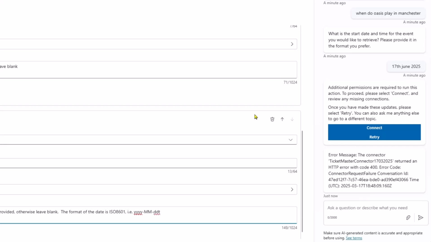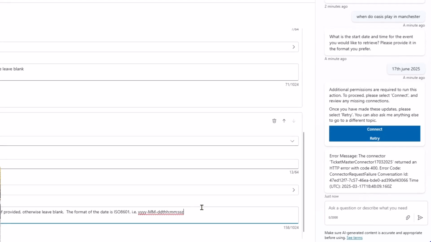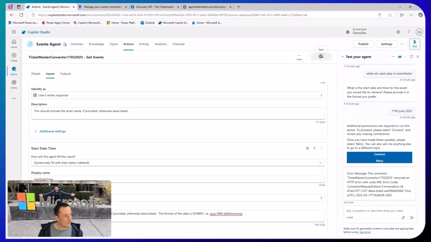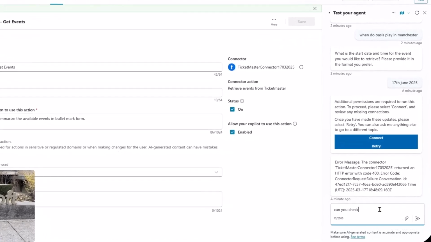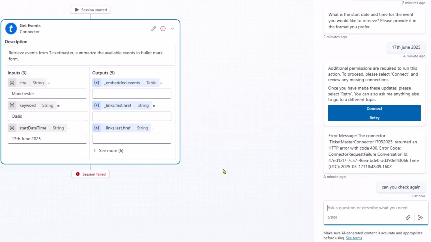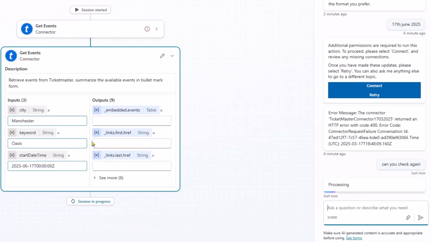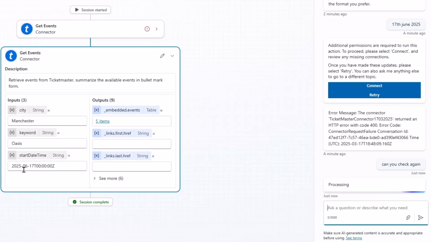And this is where I forget. I think it should then be a T. Oh dear, I might have to go and look this one up. A T, and then hours, minutes, seconds, and then Z for the UTC. We'll try this and see what happens. And if I haven't got it right, I will have to go and look it up. So I can ask, can you check again? And hopefully it has updated the date time.